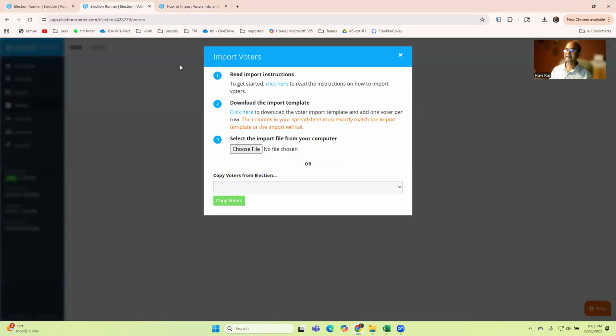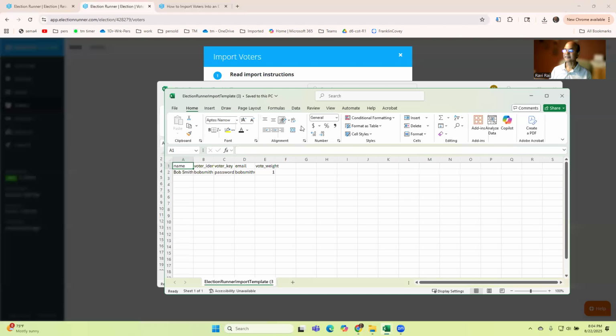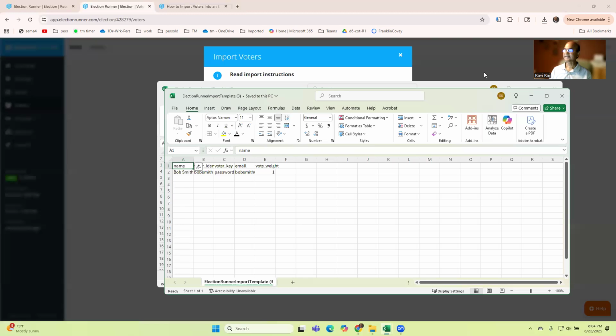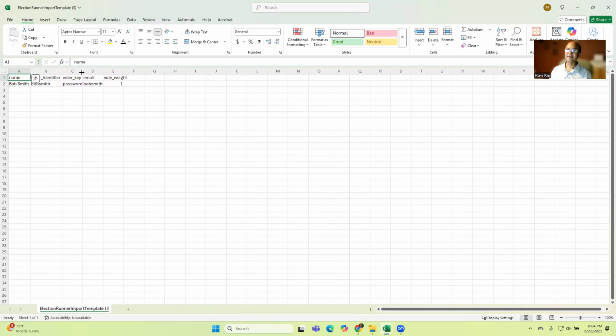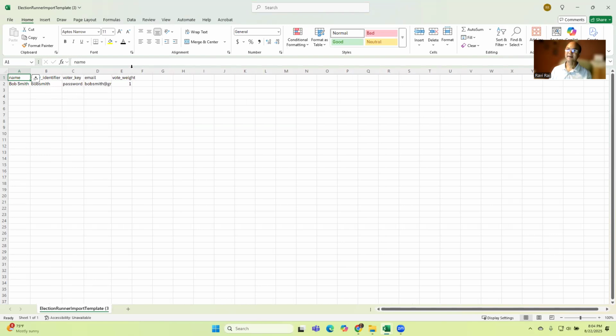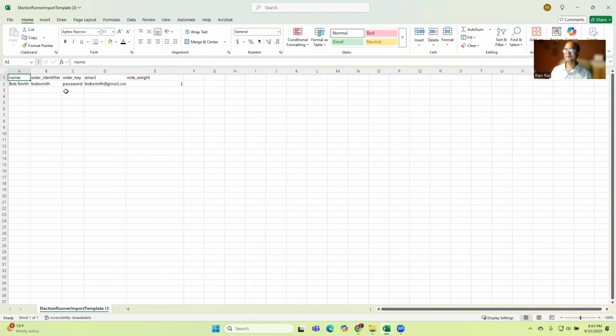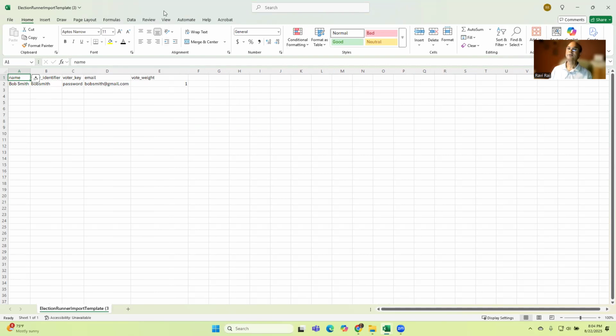So let's go ahead and click here to download an import template. It has downloaded, and if I look at the import template, it looks something like this. It has name, so it's BobSmith with no space, and voter key, which I usually go with a random number generator for, but whatever you feel like. What I will say is stay with alphanumeric characters. And voter weight is usually the number of votes carried by the person. So I have created one, and let me share that with you.